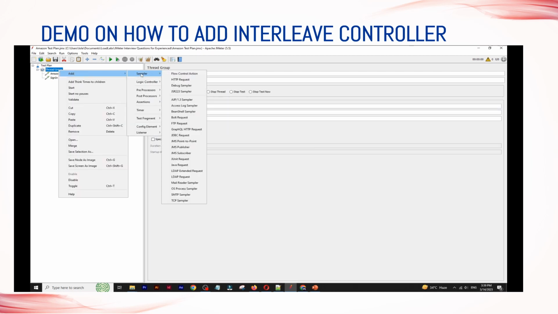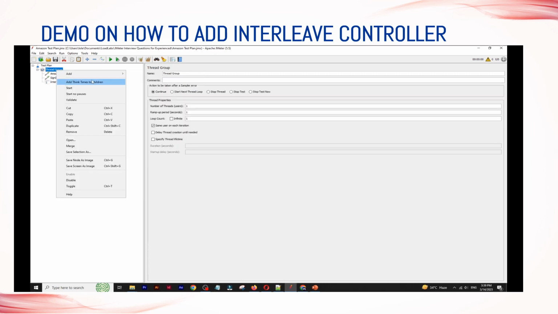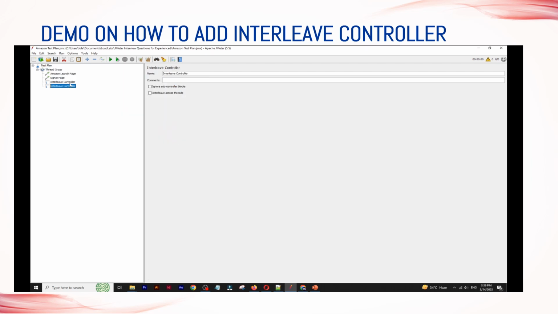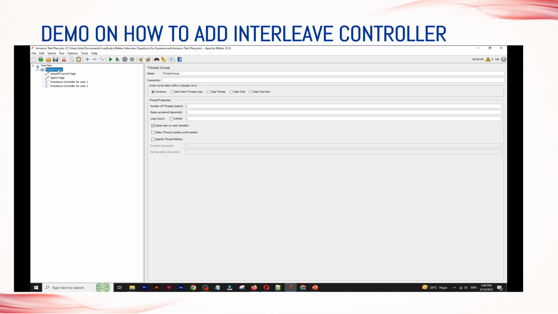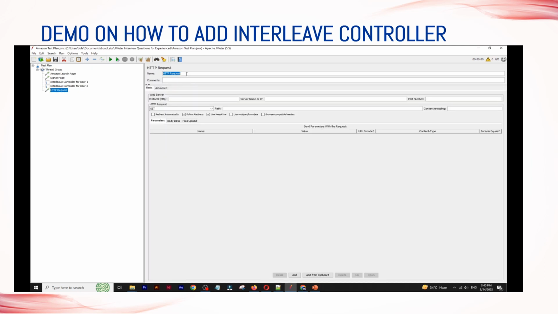Now, right-click on the thread group and add Interleave Controller. Similarly, add one more Interleave Controller. Just to showcase our example, I am renaming the Interleave Controllers with a postfix as for user 1 and for user 2. Now, I will select the thread group again and add one more HTTP request, and this will be outside the Interleave Controller. I will rename this as logout.